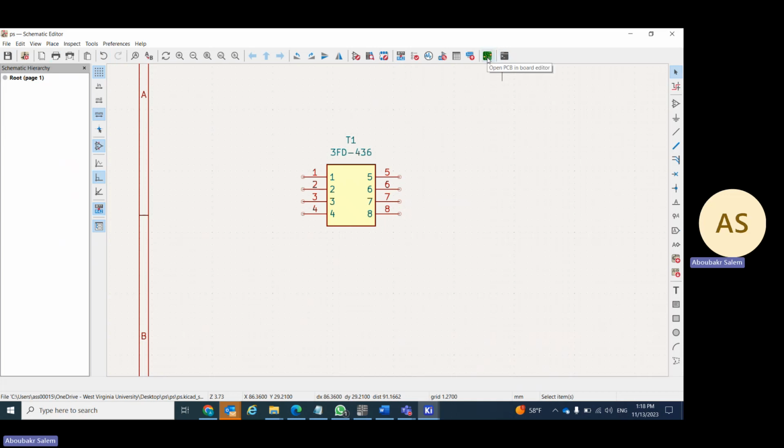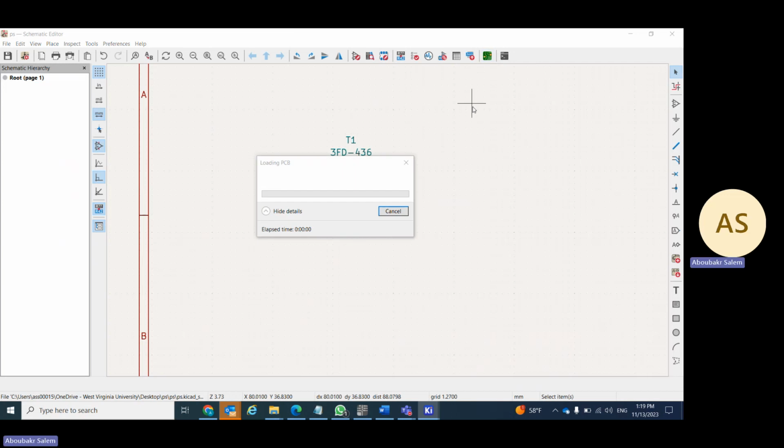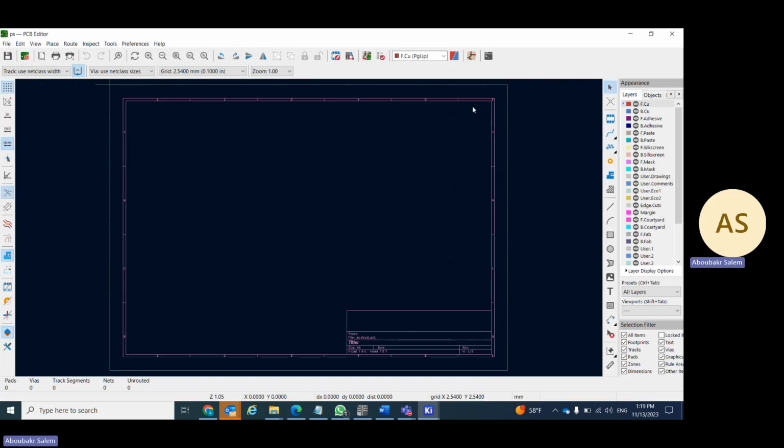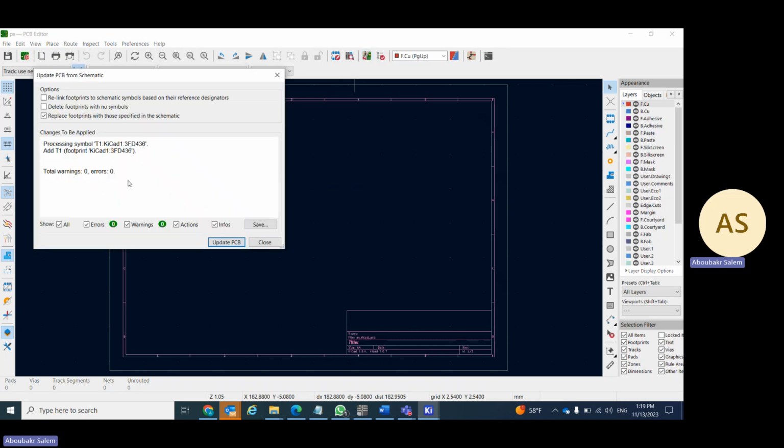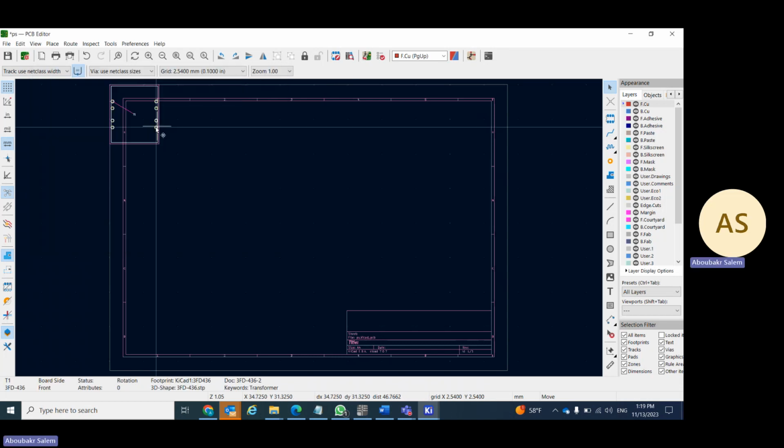And from here, I can press on Open PCB Board Editor. So if I do that, it will open the library, and I can get the component once I press here, Update PCB. Once I update, it will give me this message. I have no errors, so I will just press Update the PCB and close.